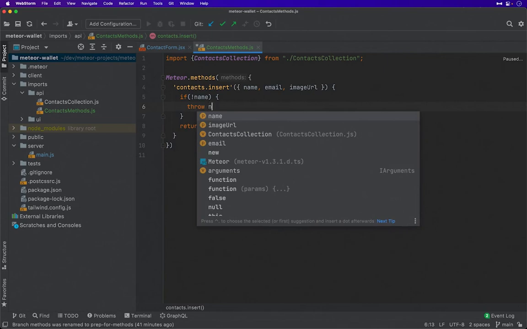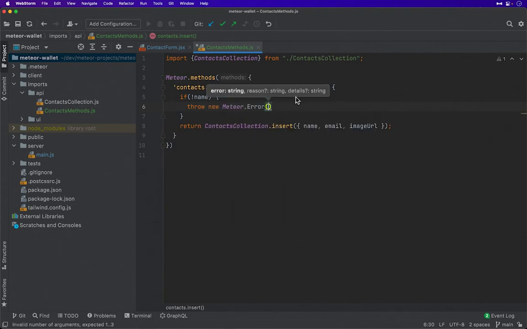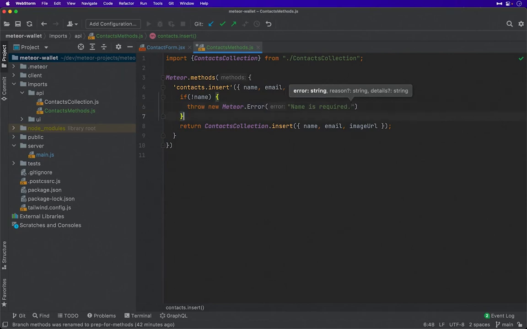And we have actually an error from Meteor itself. That is a Meteor.Error. And we can pass the error and the reason and the details. So I will just pass this message: Name is required. Okay, so if this happens, it will throw an error and it won't get to this line. So it will stop the execution of the method right here.